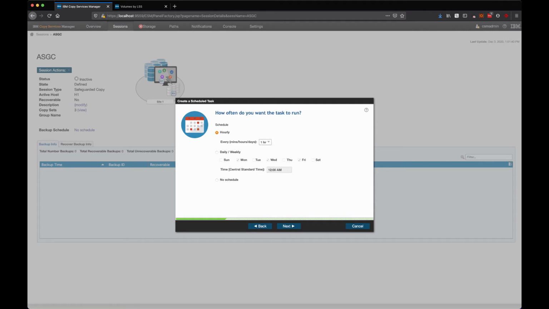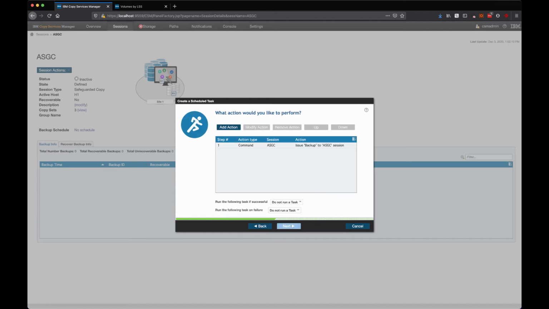So I'm going to back up every hour, but I set my retention to a day, so I should have 24 backups that I keep to meet my service level requirements. All right, so I'm going to click next. Here you'll see the action. You'll see that the action this scheduled task is going to do is issue a backup.